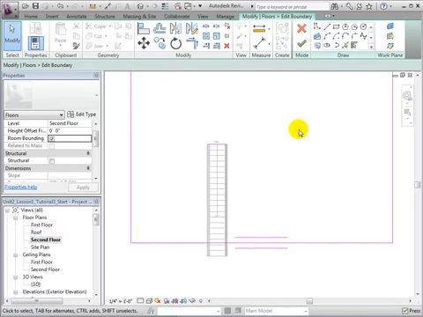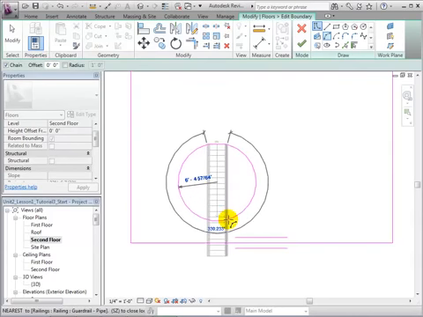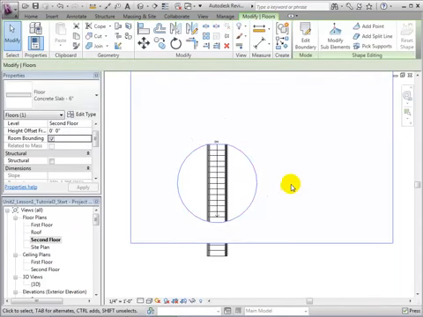For this example, let's create a round opening using our sketch tools. Once the desired opening has been created, we can finish the sketch and the new hole will appear. Returning to our 3D view, we can see the opening that we have just created.